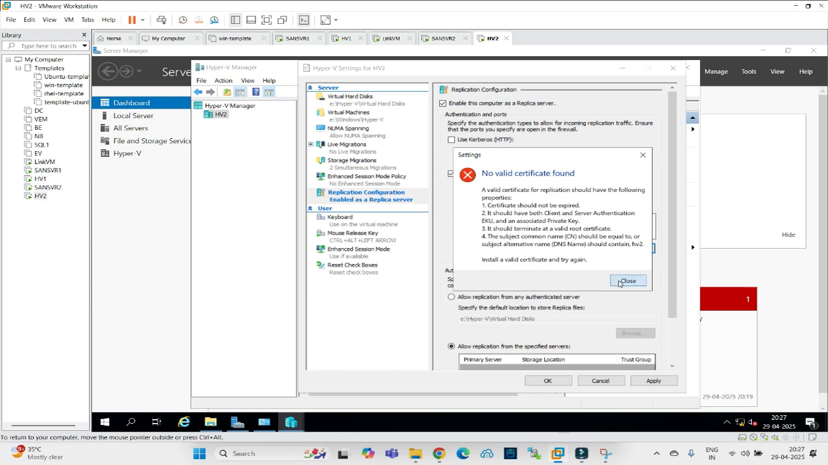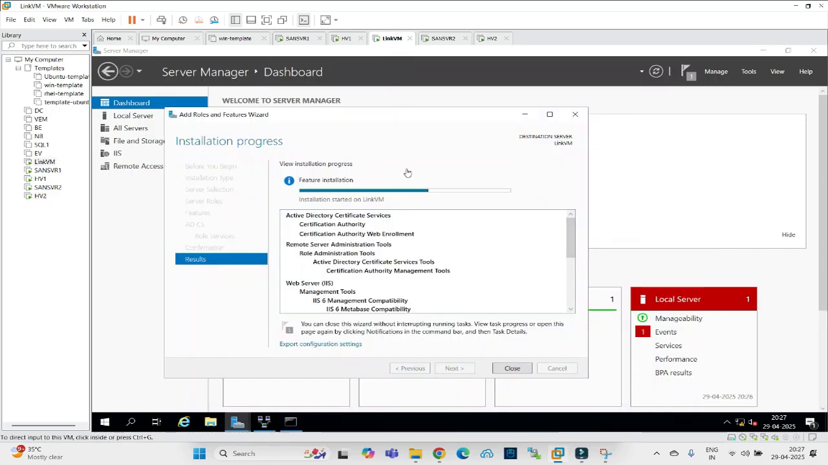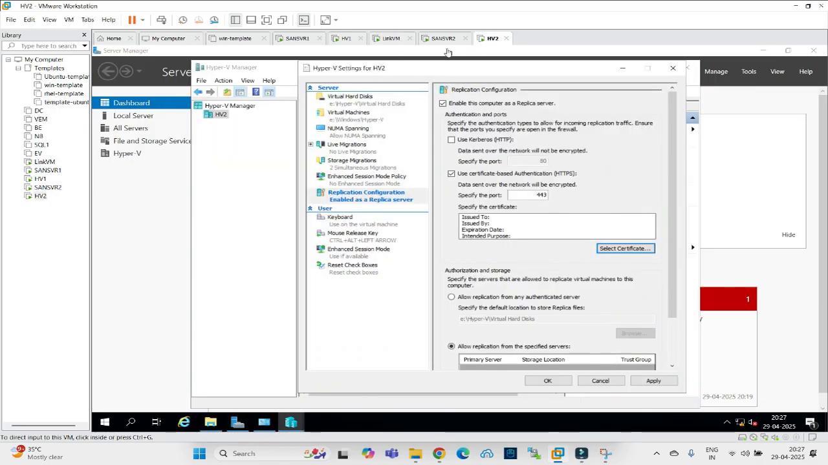There are two ways to do it. One is to use the self-signed certificate, but I thought, let's do it differently. Let's configure the certificate authority. We'll have it issue the certificate. And this certificate needs to be on both sides.